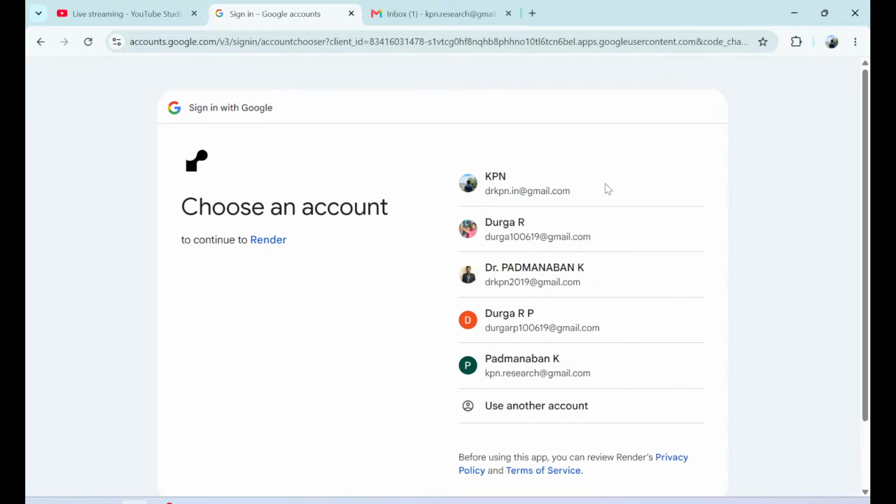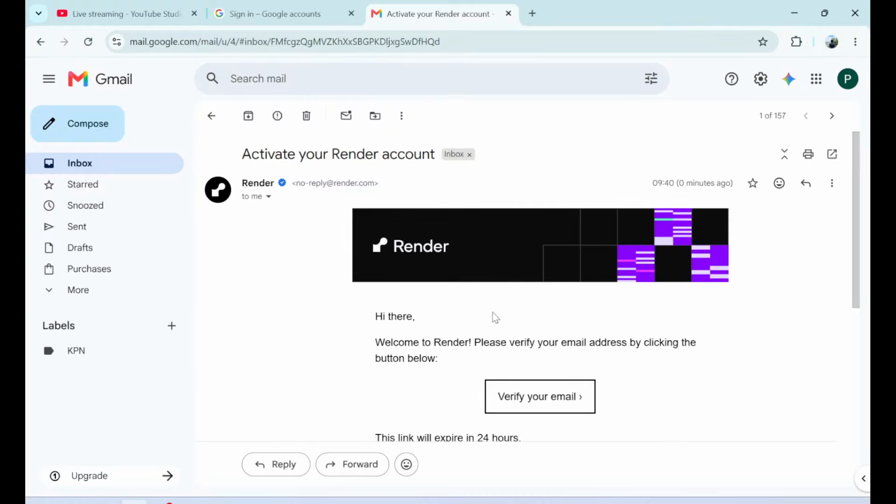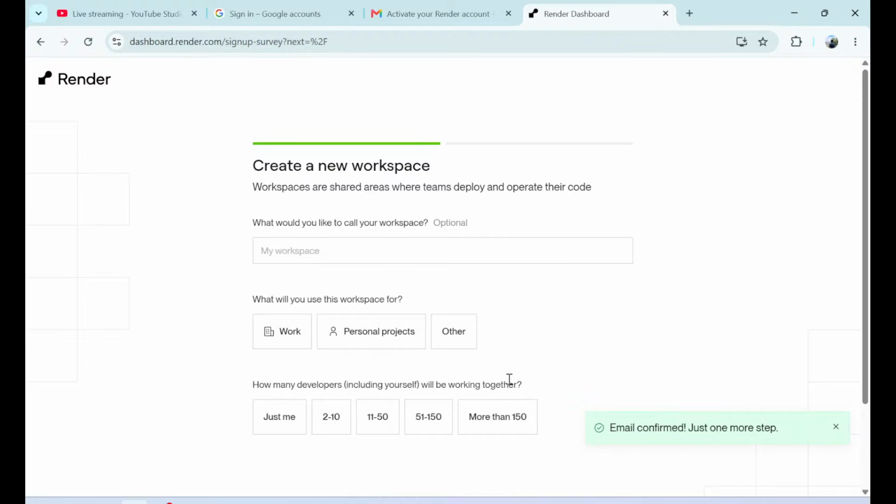Let me try using Gmail authentication because I'm not getting the mail. Yes, I got it. So I received a mail. It takes some time to send a mail to your Gmail account. Once you receive the mail, you can click on the link, activate your Render account, verify your email ID. So your account will be created on the Render platform.